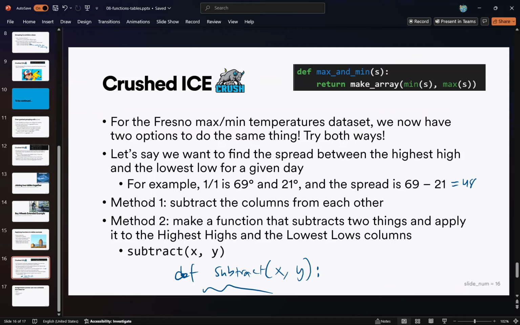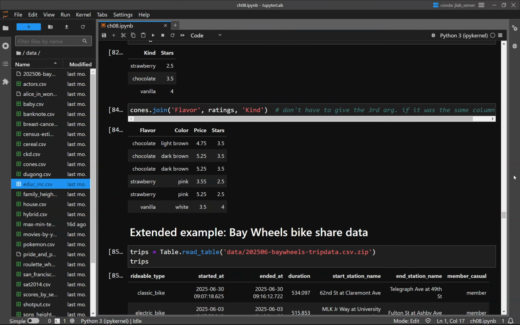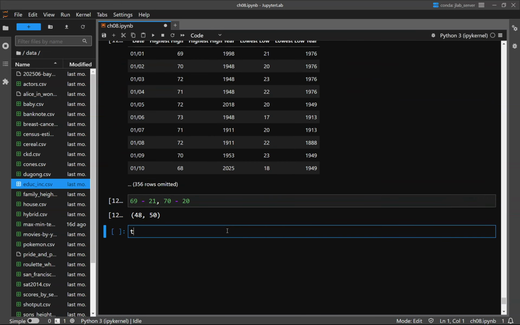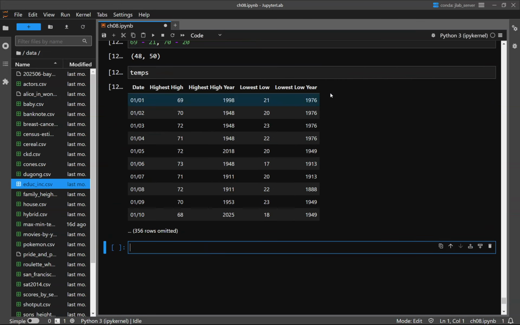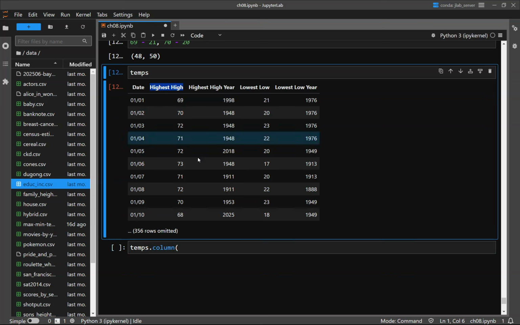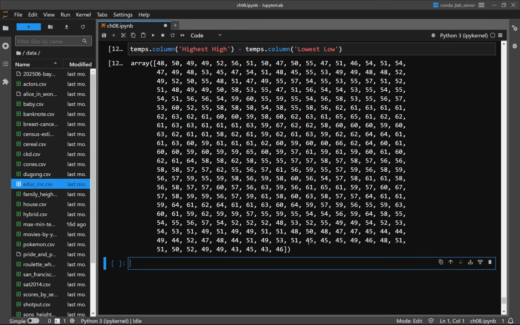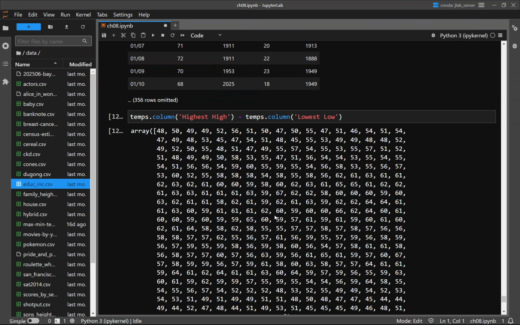All right. So the first one is something that we're pretty happy with, I think. So we've got our temps table. We could just be like temps, hey, give me the column for highest high. I don't want to type it, so I'll copy and paste it. Hey, give me the column for lowest low, and subtract the two. And then I get all these. Does that make sense? That's one way to do it.